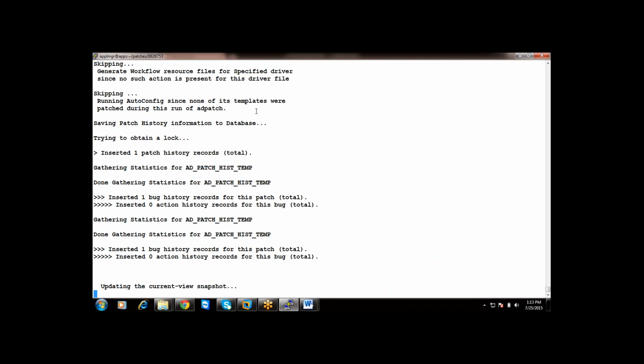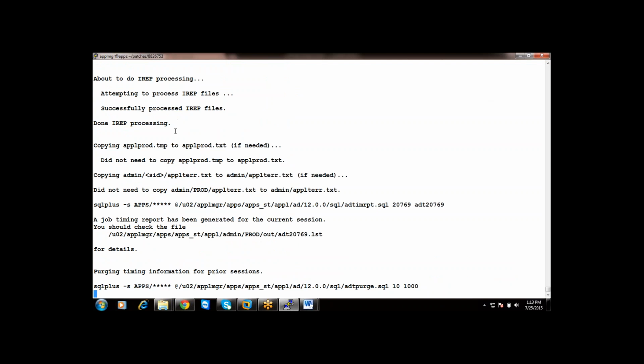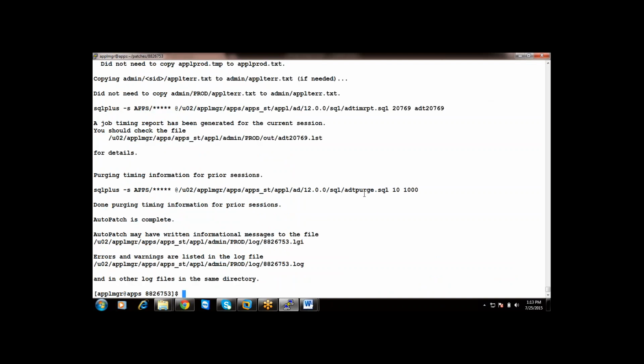What it did previously is compile the invalid objects. Now what is it doing? It is updating the current view snapshot. And then what is it doing? It is purging some information. Okay. So what are all these things? Why is the patch doing all these things?